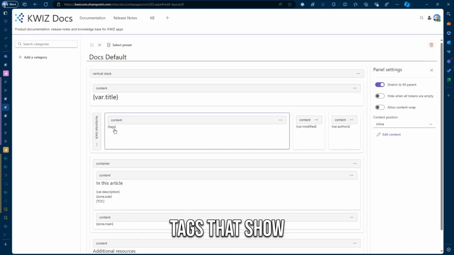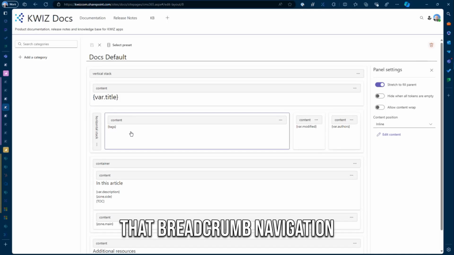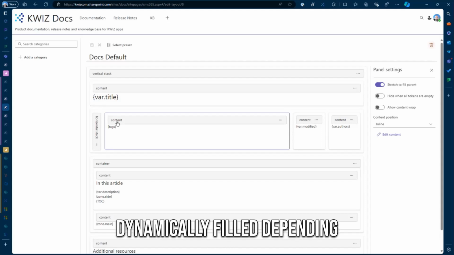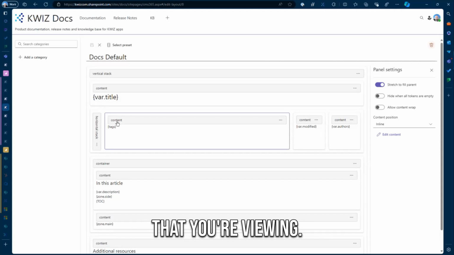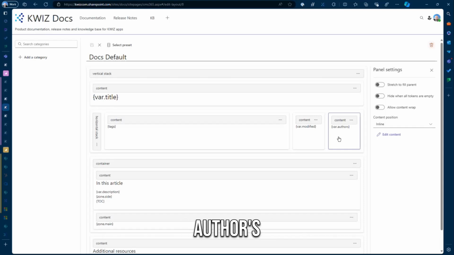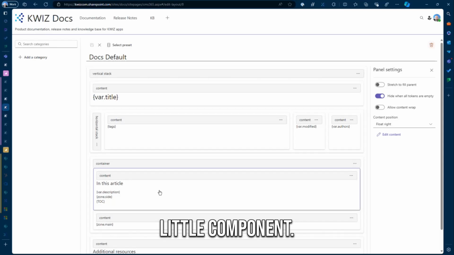These are those tags that show the breadcrumb navigation. That's just a token. All these are tokens that are dynamically filled depending upon the document that you're viewing. This is the modified date that is floating over to the side, and the authors that are being put in there. This is that little component. We can see that it floats to the right of the content. This is that component that had the table of contents.